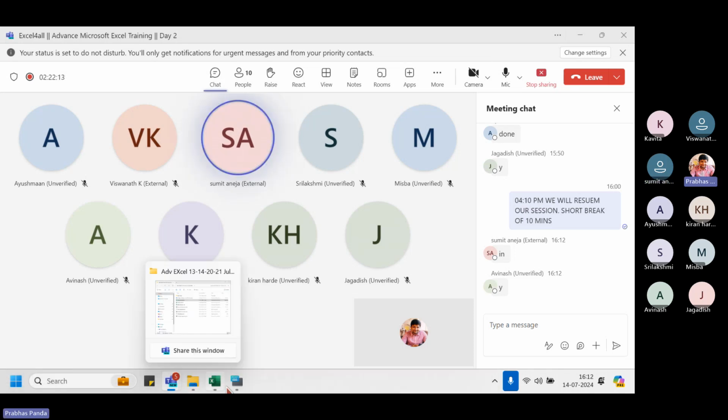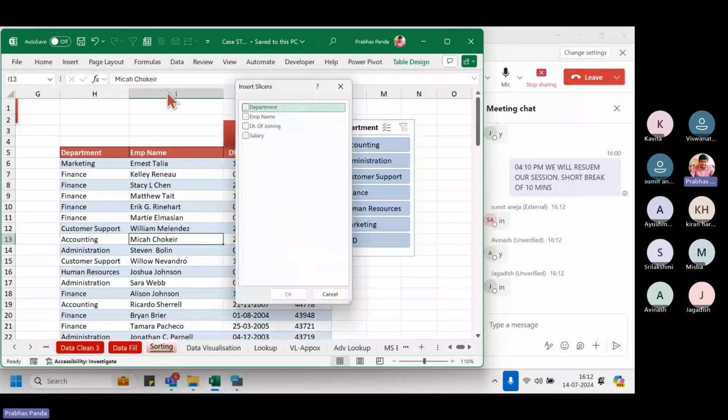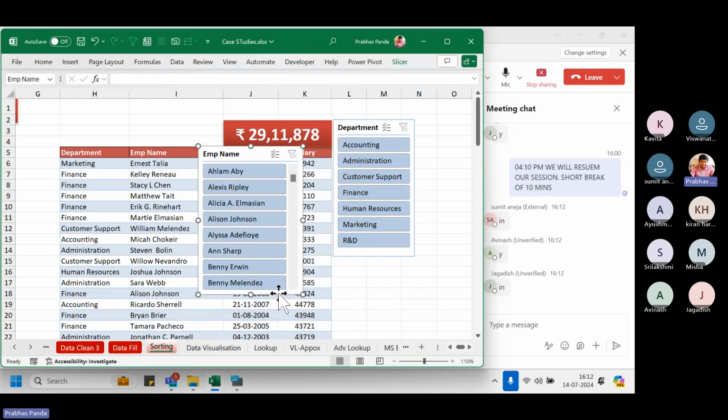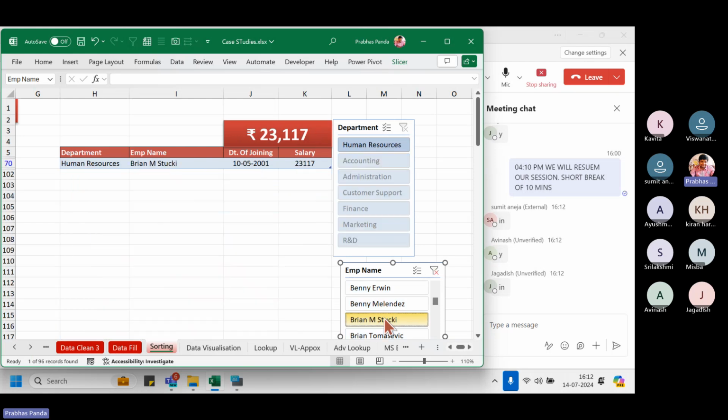Again, you have to go to insert slicer, go into table design, insert slicer. If you want one for employee name wise, suppose you can go for employee name wise. You can select and click OK. There, suppose one particular employee salary, how much you want, just click, that person's salary will turn up.